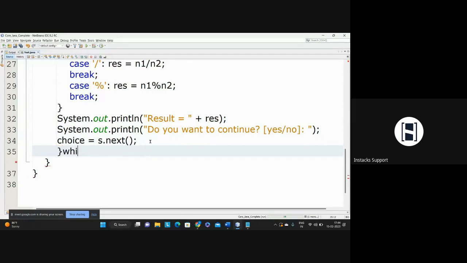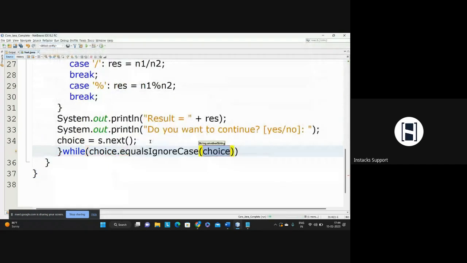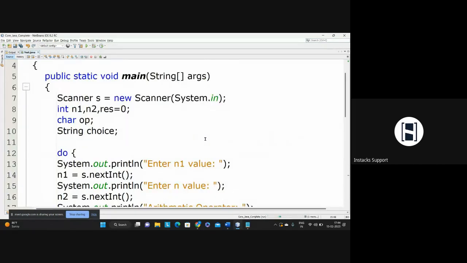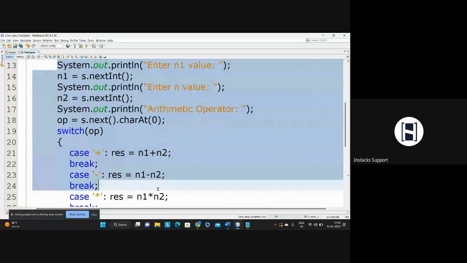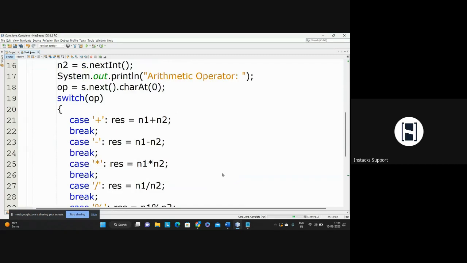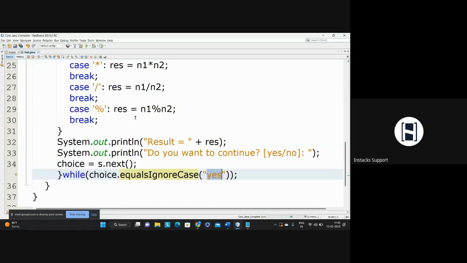Then I'm saying while choice dot equalsIgnoreCase yes. If the user is entering yes, then repeat it again. What is a do loop? An exit control loop. So first it is going to execute this. After executing it, it is going to check the condition. So if I say yes, once again the body is going to be repeated. If I say no, the condition is false. So stop it. Simple answer, I can do it.